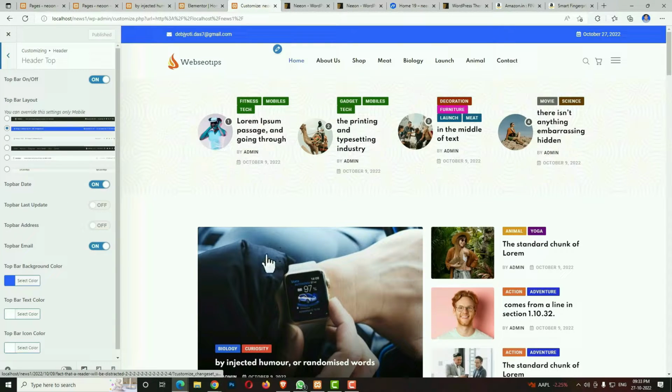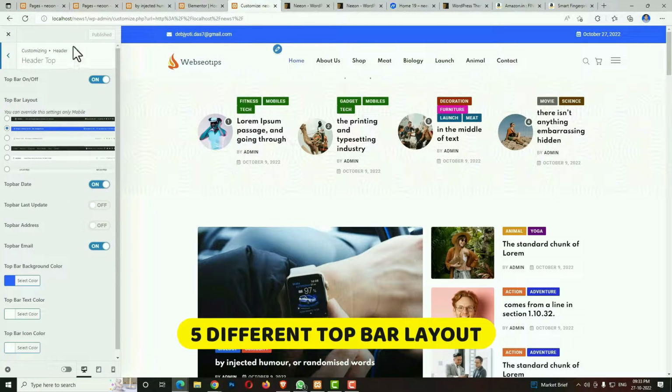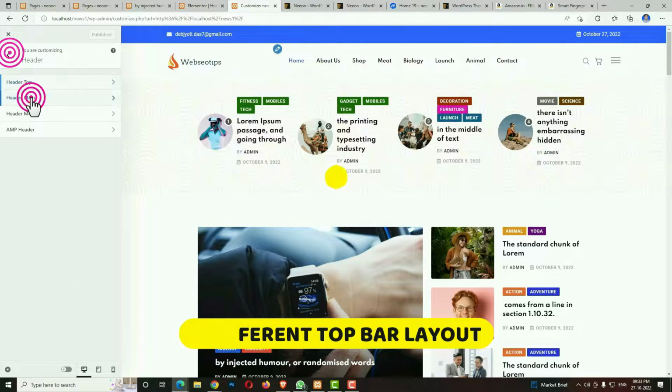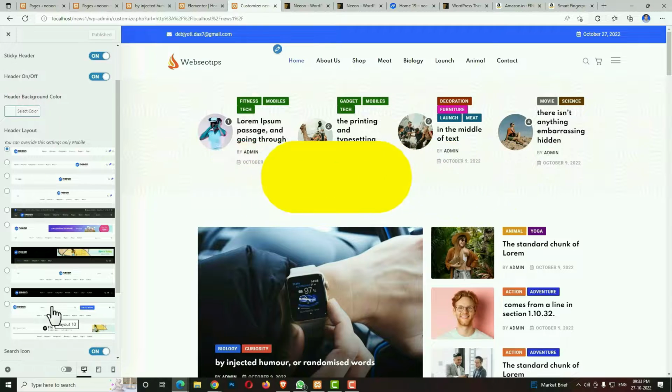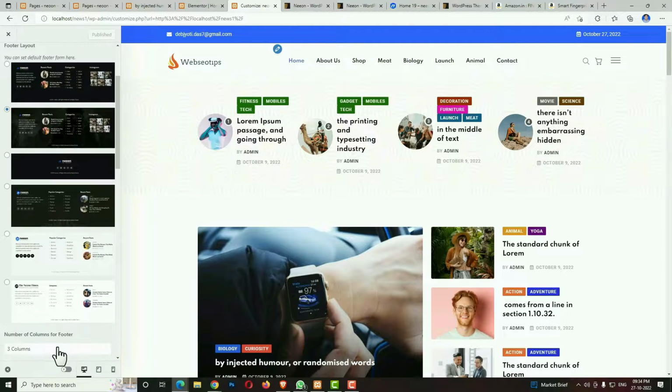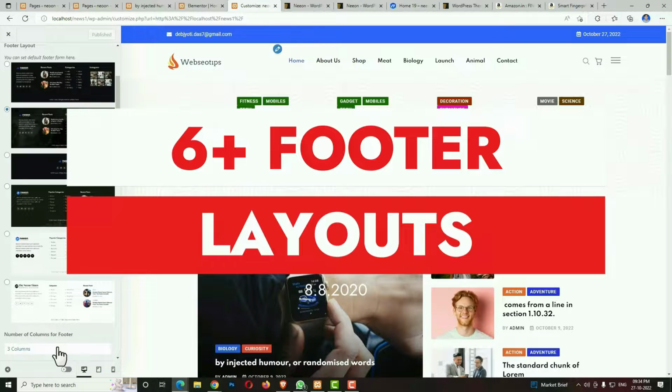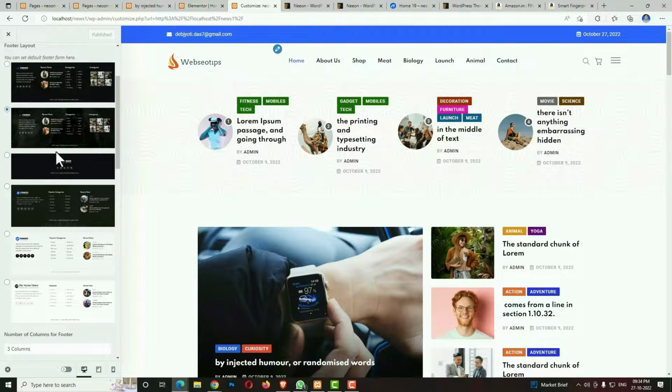Also this theme comes with 5 different kinds of top bar layout. Not only that, but it also comes with almost 9 different kinds of header layout, and those header layouts really look awesome, and you can easily customize them according to your requirement. Not only that, but this theme also comes with almost 6 different kinds of footer layout. Don't worry, I'll teach you how to customize the footer layouts.